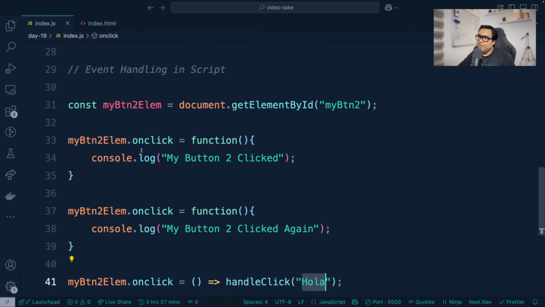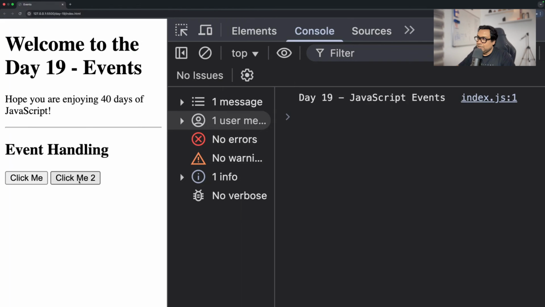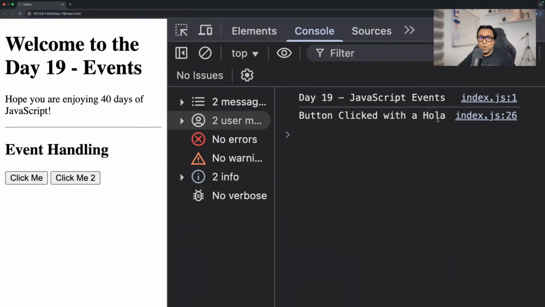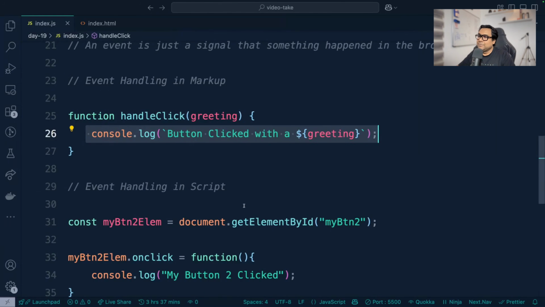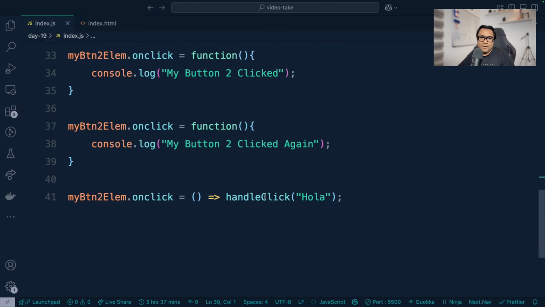That means handle click will be invoked and it will print this console.log for you. Now it will work. Click me, yes button, click with the hola, right? So I hope you understand the difference here and some of the mistakes that usually people make. I'm hoping that after watching this video, you are very well aware of what needs to be done.